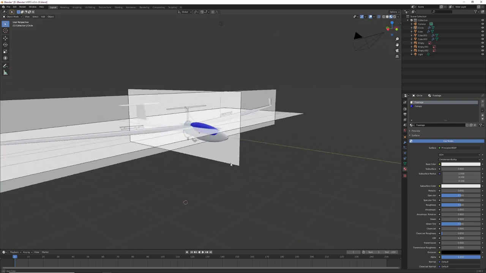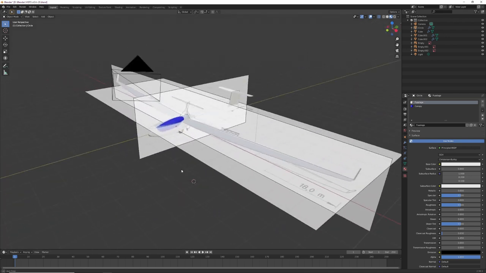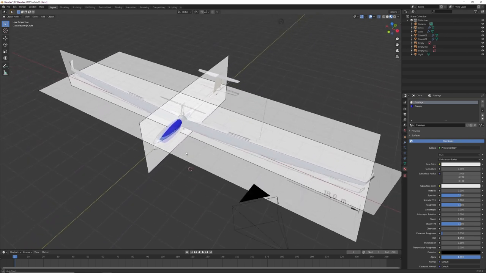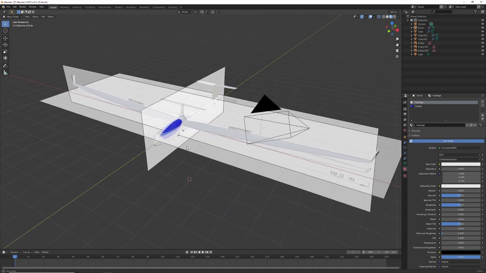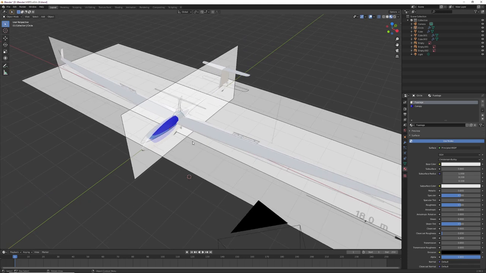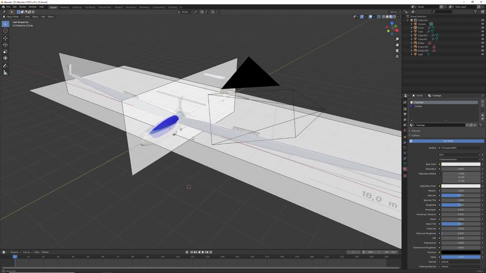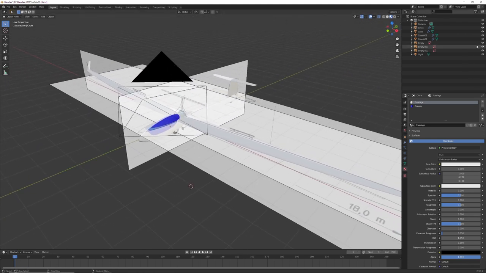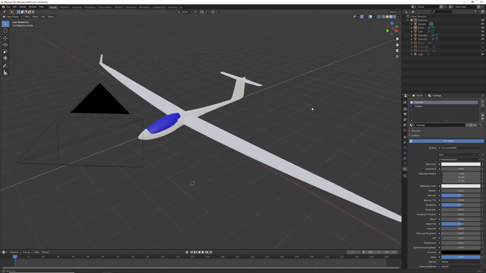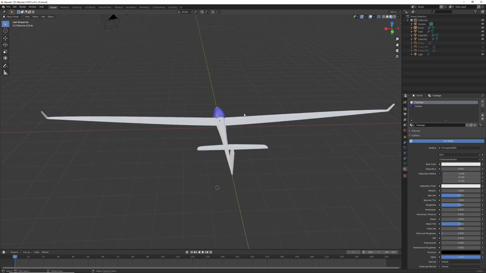So I scanned the internet for a little bit for some sailplane models, but I couldn't find one that was free. It was always a catch. If you wanted to download them, you had to log in and so on. So I made one myself instead, and it's not very fancy.